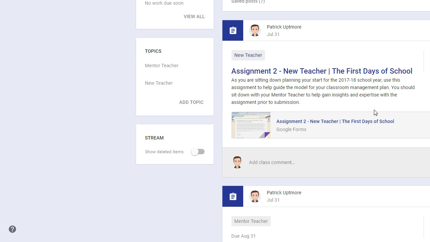As a mentor teacher, it's to help guide that new teacher and refine those processes and procedures as they've had a few days under their belt to figure out if those things are working in the classroom. You want to, again, ensure that they have a successful start to the year and they set those expectations early.